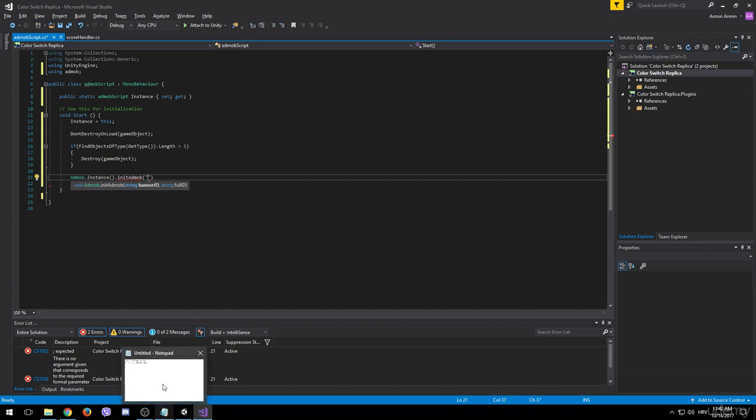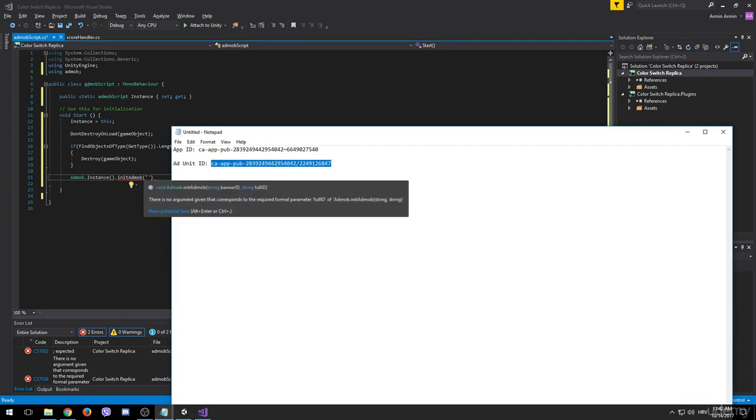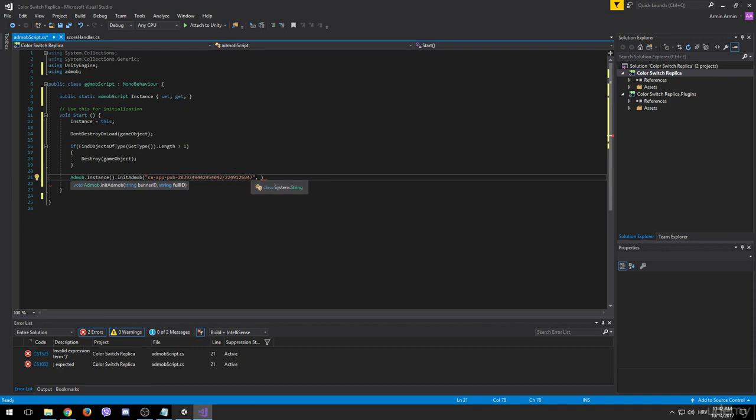So let me get back into Notepad and copy the banner ID that I saved there. Make sure it is also in quotation marks since it's a string, and then separated by a comma, we need another parameter which is the video ID. For now we don't have a video, but if you had one, you will be basically doing the same thing, copying the ID of the video and pasting it right here. Since we don't have one, we'll just type in null.